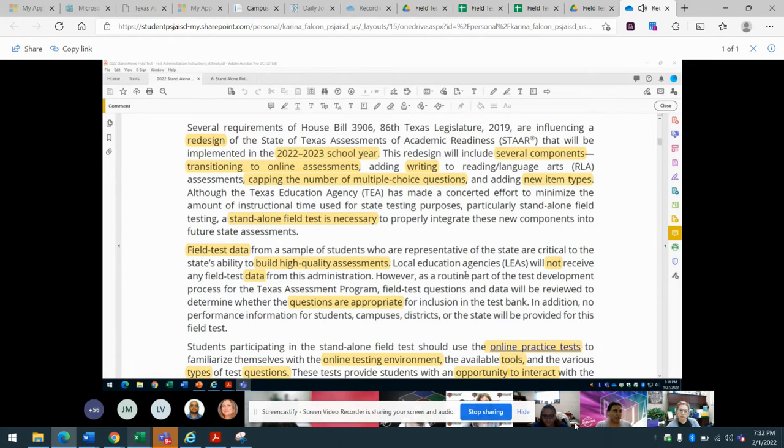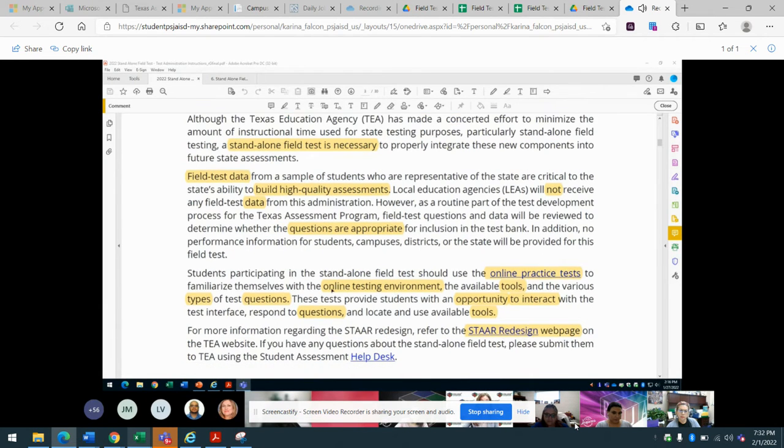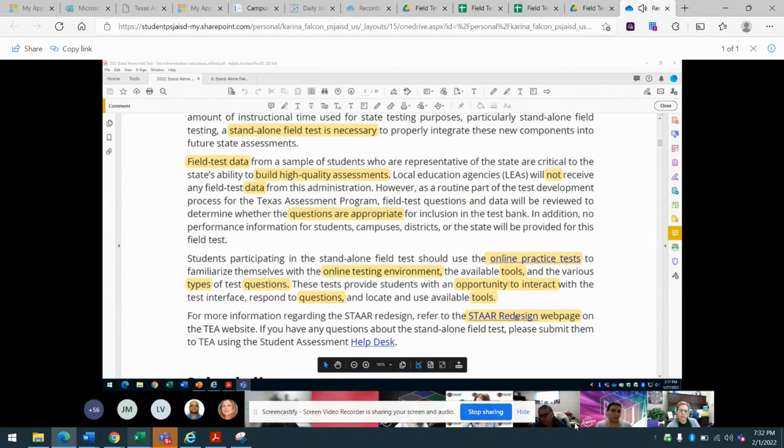Please know that you will not be receiving any data from this field test. All it is going to be used for is to determine if these questions are appropriate for the upcoming tests. For students participating, it's very important that they use the online practice test to ensure that they're ready for the field test. They need to familiarize themselves with the online testing platform, play with the tools, and see the types of questions. It's a great opportunity for them to interact with the interface so that on the day of the field test, they know exactly what to do and how to work the platform.